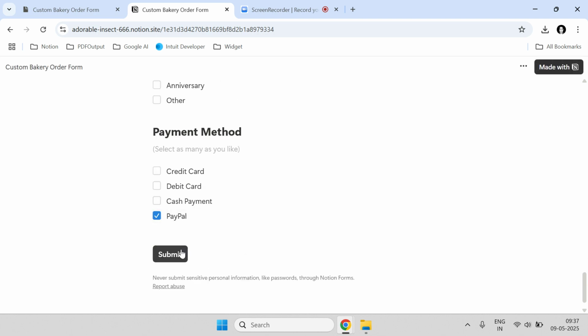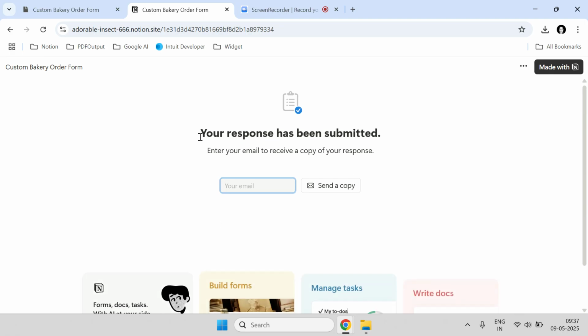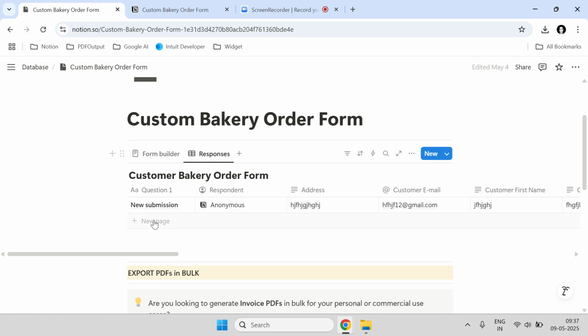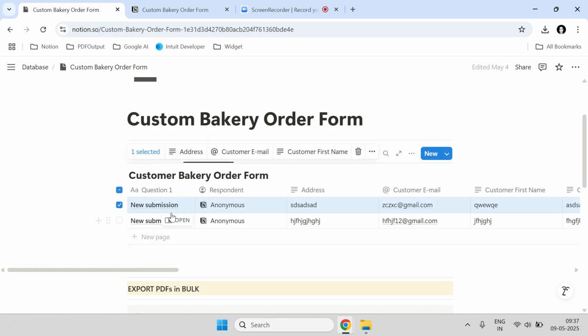So I filled in everything, click on submit. As you do that, you can see the response has now been submitted. If I go back to the order form and go to the responses view, I can see that the response will get captured over here. So this is the response that has been captured.